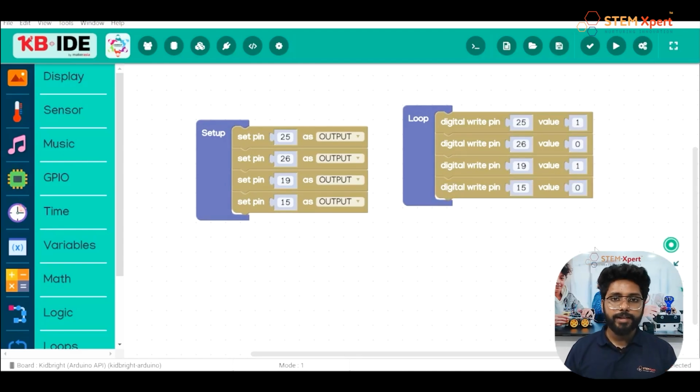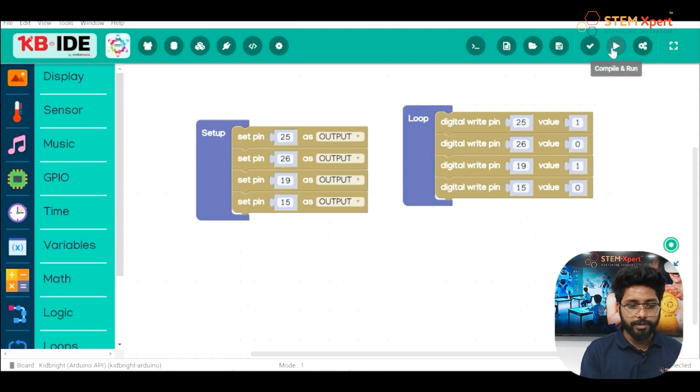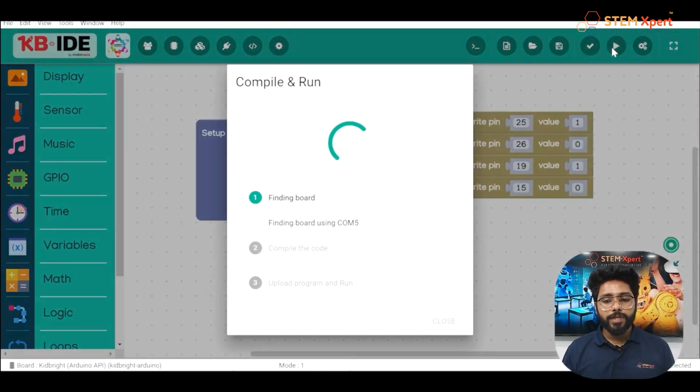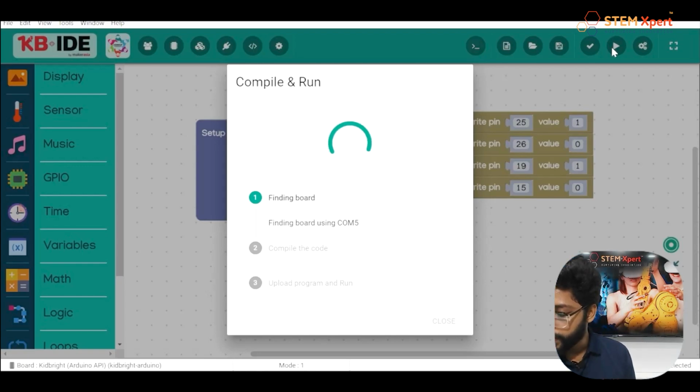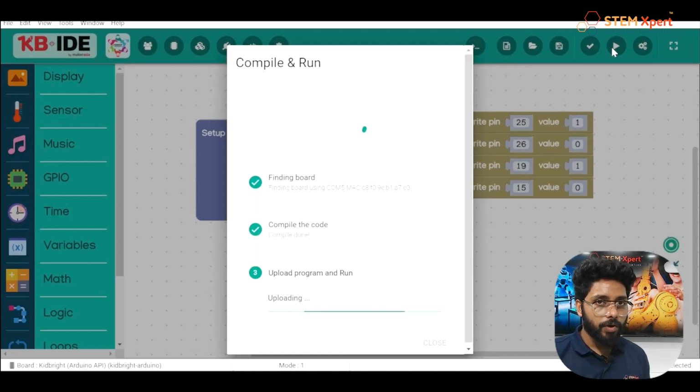So once you've done that, we can upload the code. So did you do it? Yes, you did it, right? Great. So let's upload the code by using this compile and run method. Use the tool. So now it is finding the board. We turned it off. That's why it is now looking for the board. Let's switch on the board. Yes, now it's uploading the program, right? Yes. So we will wait for some time.